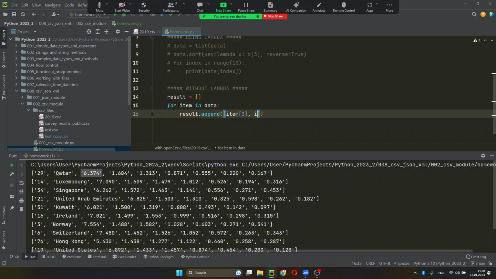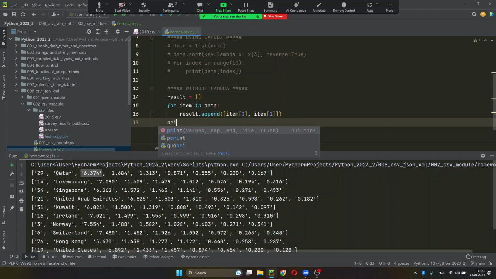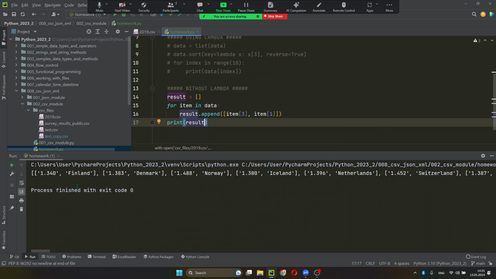And then I will take item 1, that will be a country name. But if you want, you can write all of this here. It's up to you, it's not needed. So what we will get in the end, result. In the end, we will receive a list where we have this smaller list inside, and we have this GDP per capita value and a country name. So with this list, we can easily sort without using keys.